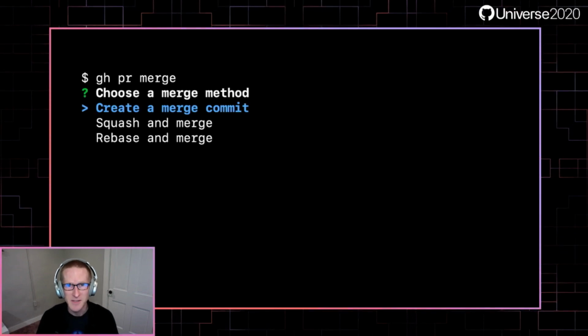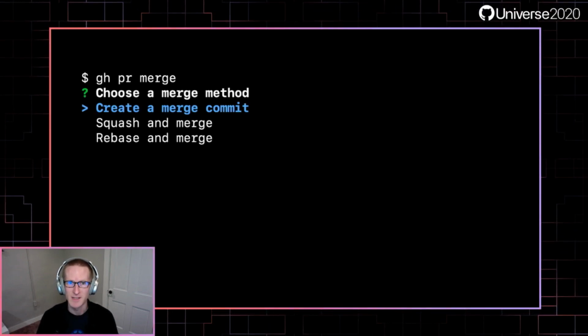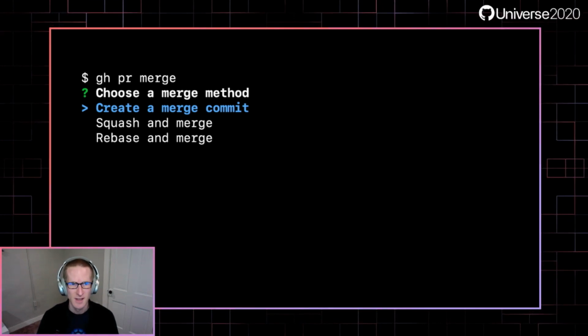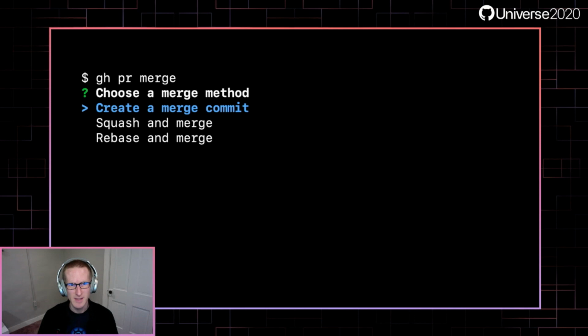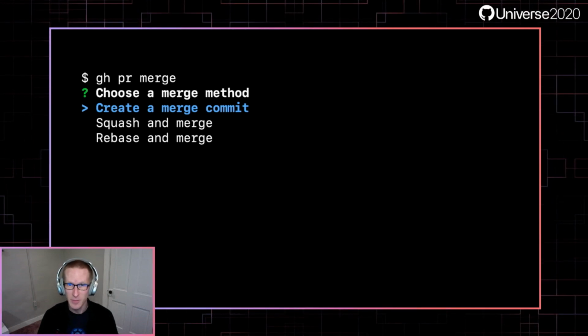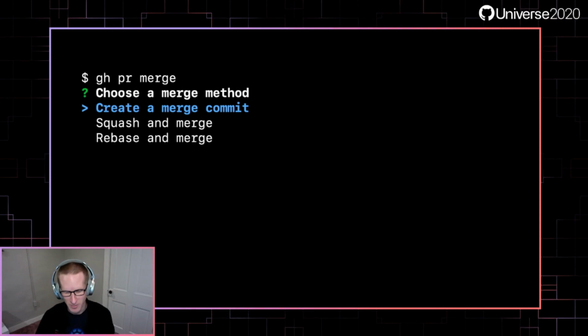GitHub CLI allows you to merge in whatever way works best for you or your project. As we know, preferences and norms differ across projects. So if you're the type of person who always rebases or always squashes and merges, then you can do that right here. And if your project mandates one or the other, it's no problem at all.